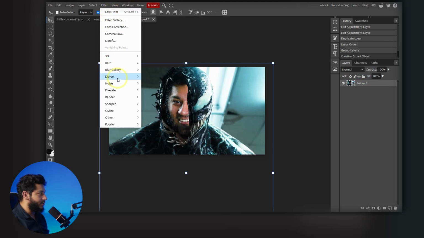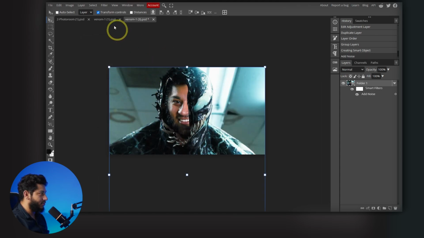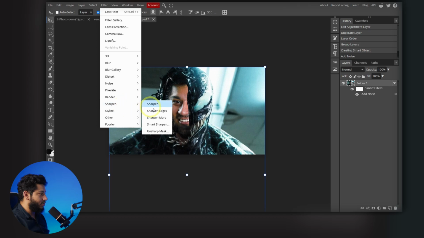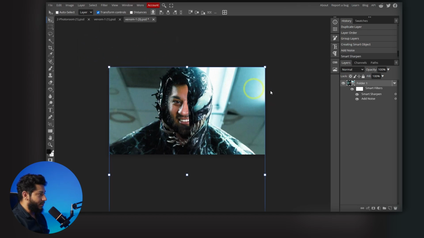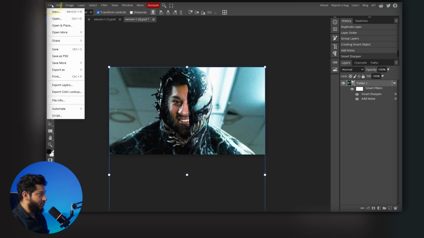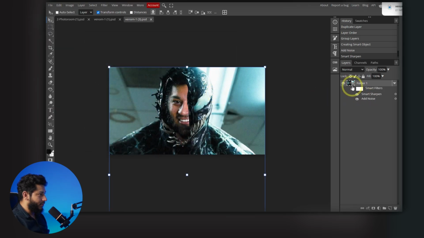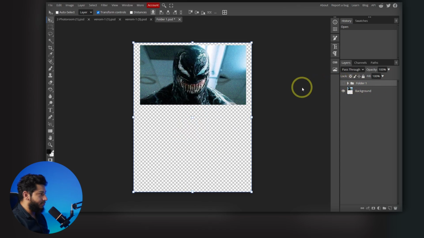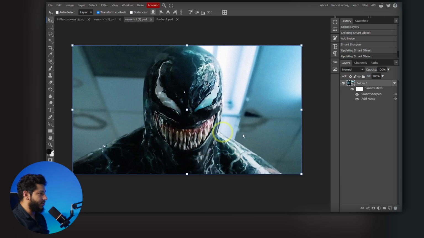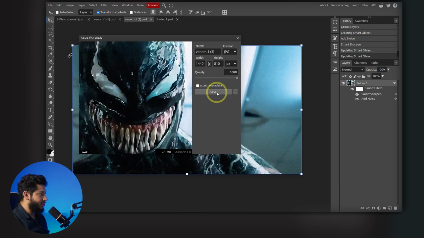Now go to the filter and we can add 3% of noise. Now go to the sharpness and add smart sharpness. And we are done. Now go to the file and export this as JPEG. Double click to open the smart object. Hide the folder. Press Ctrl S to save this. Now if we go back, you can see guys, we have this result. Now we can export this as JPEG as well.